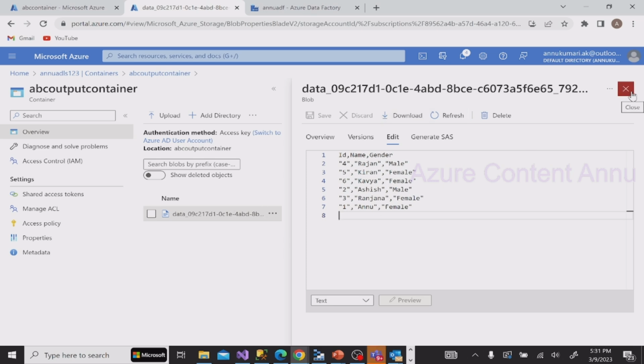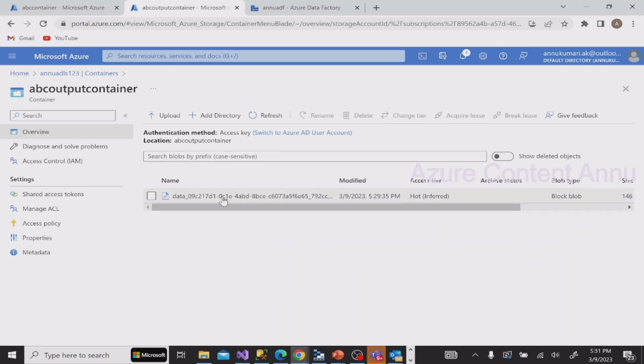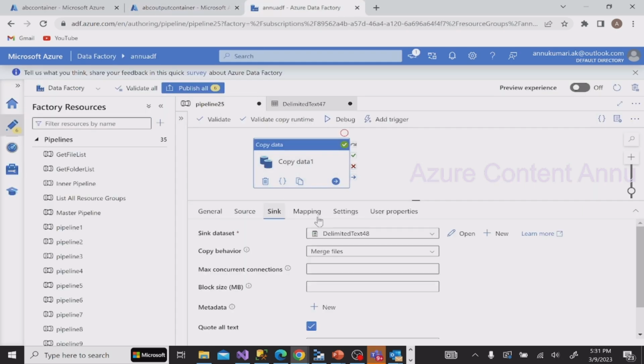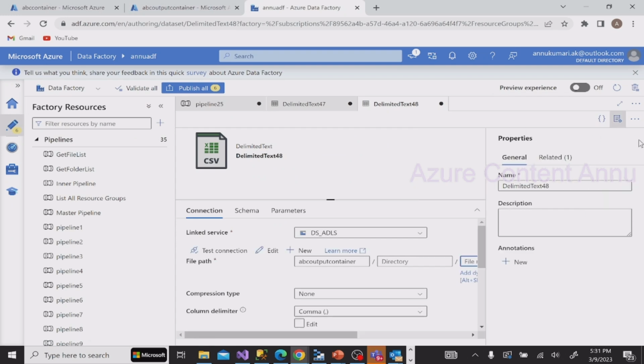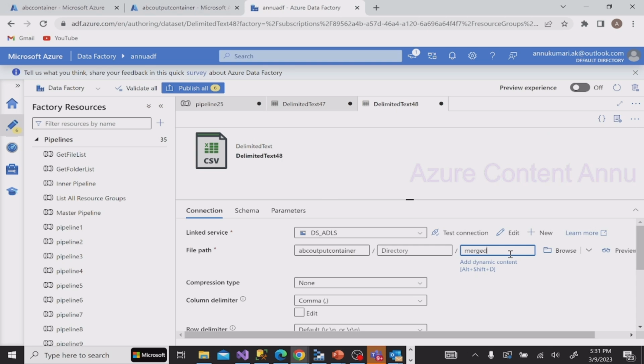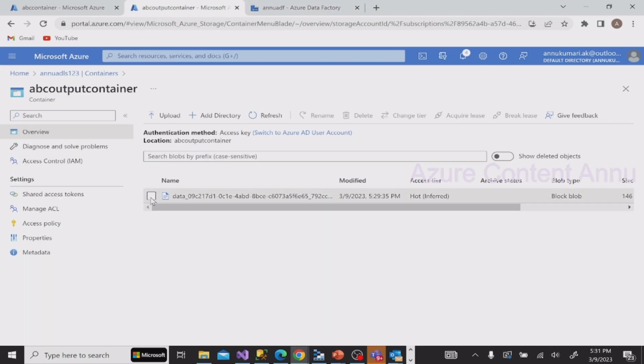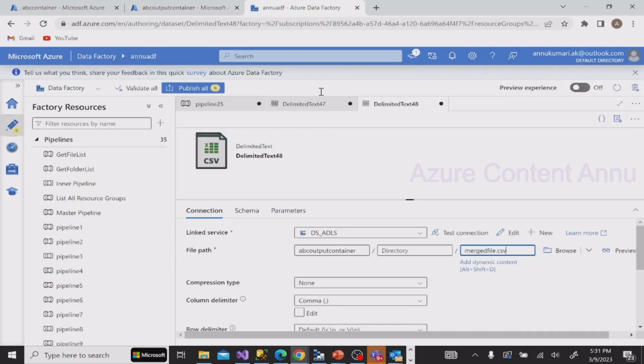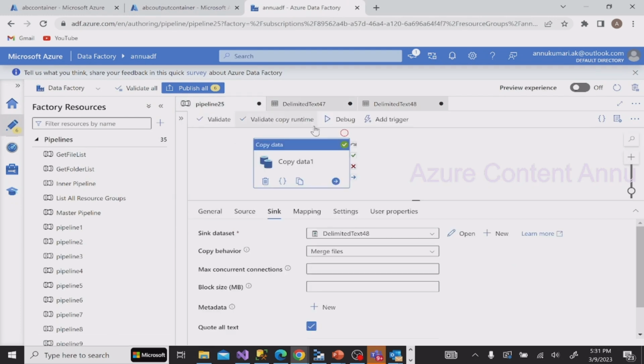Now if we don't want this kind of auto generated file name, then we can simply go into the sink, and here we can mention the file name as, suppose, merged file.csv. Let me delete this file from the output container, and we will rerun the pipeline and see if we are getting the desired file name or not.